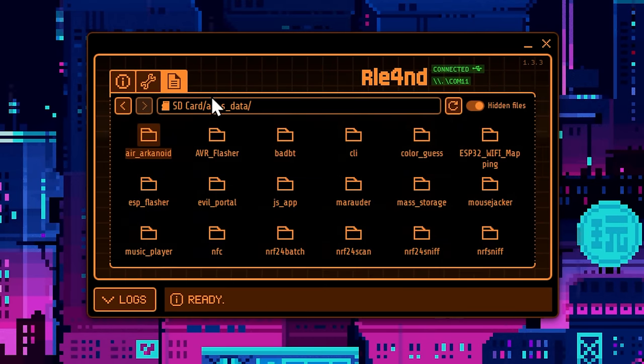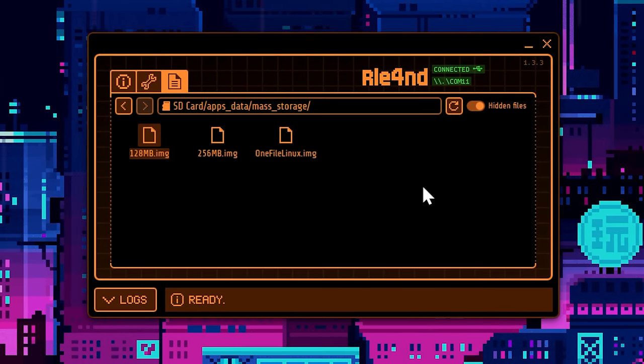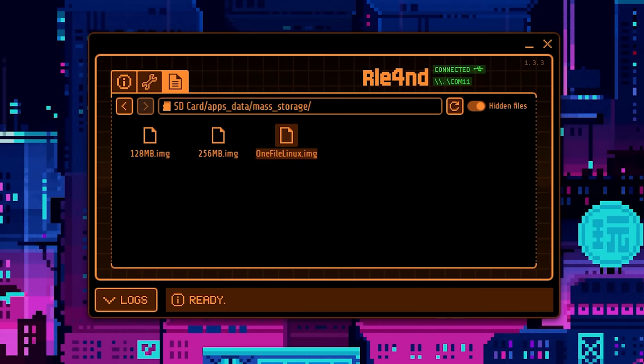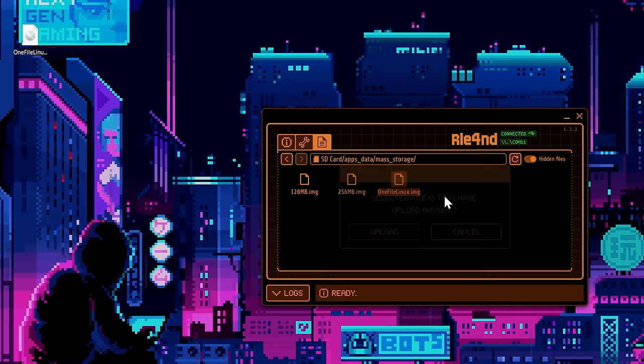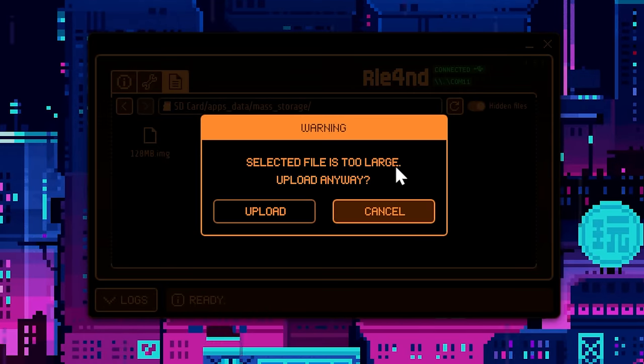Either way, let's back out of that and get back into the folder we need. Just go to back, open up the file browser again. Here's our mass storage. I've already got OneFile Linux in here. I've got it on my desktop too. You can just drag and drop it. It's gonna say selected file is too large to upload anyway. You can click upload here, or it's a lot easier to actually pull the SD card out and install it with an SD card adapter because it's so much faster.